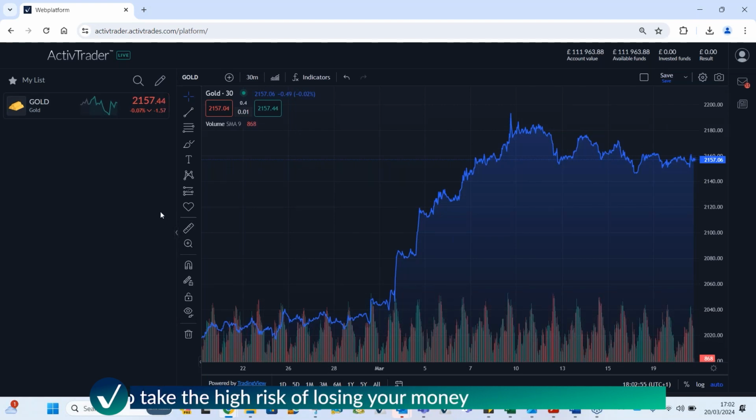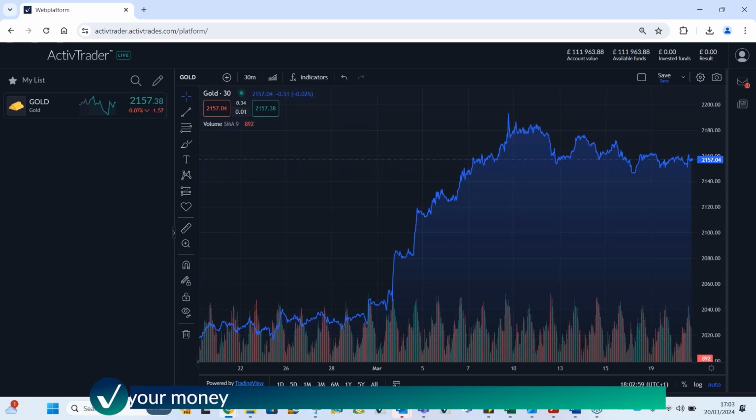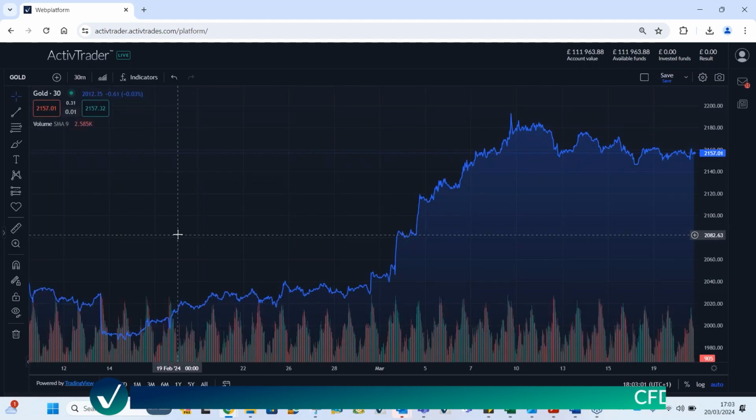If you wish to minimize the left-hand panel, what you can do is click this banner there, and then that hides it so that you get your full chart view.